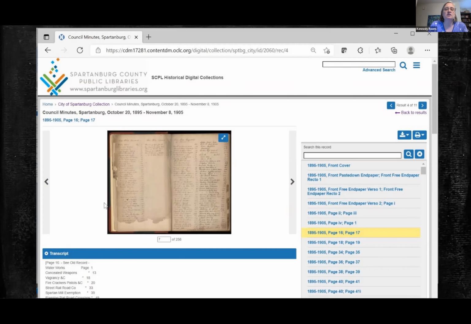This is an internal index to this volume. Sometimes you luck out and the clerk did some work for you.